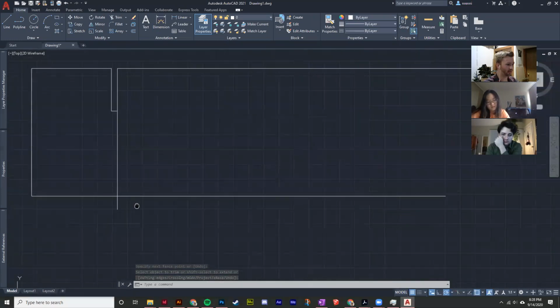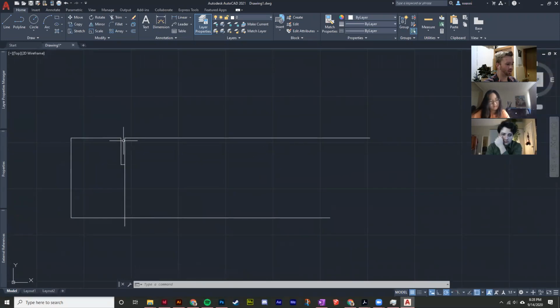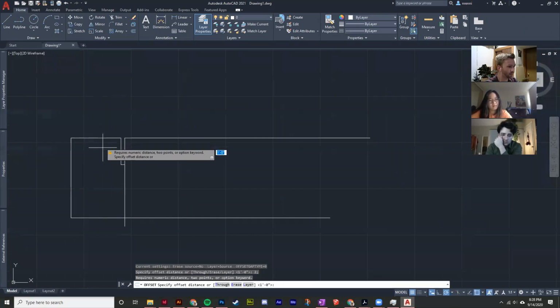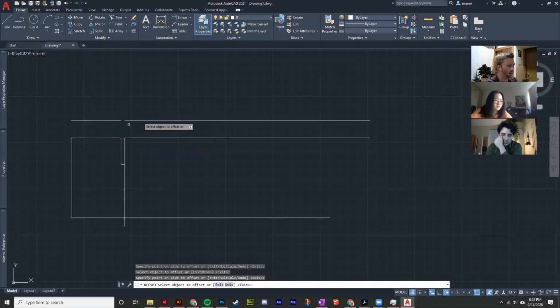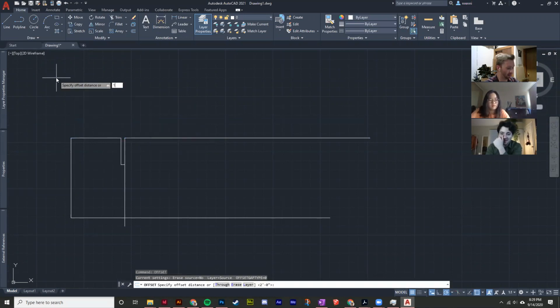So that's where I was going with this, is that I made this interior wall 5 inches, but the exterior wall is probably closer. This is a brick building, so the walls are probably like 2 feet. Oops, offset 2 feet. Oh, that looks really thick. Let's do 1.5 feet. So I do 1.5 feet.